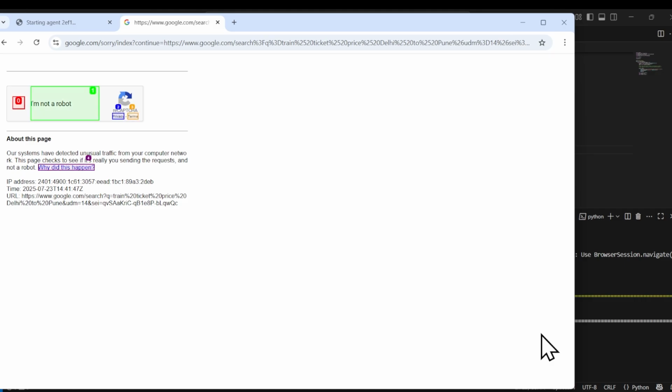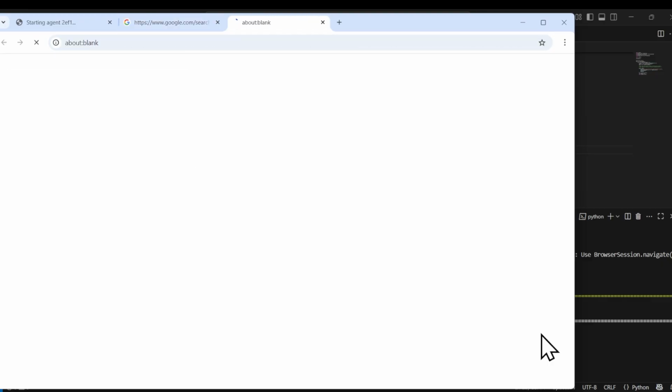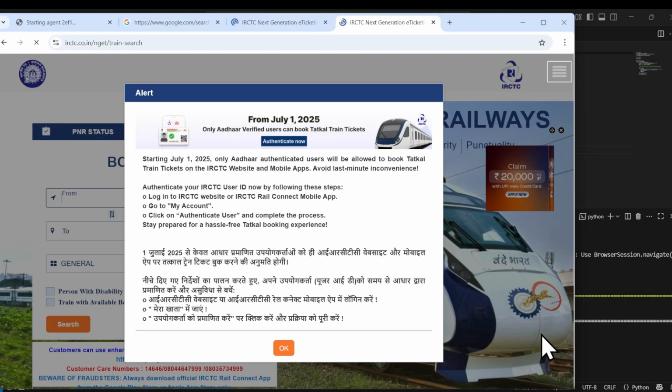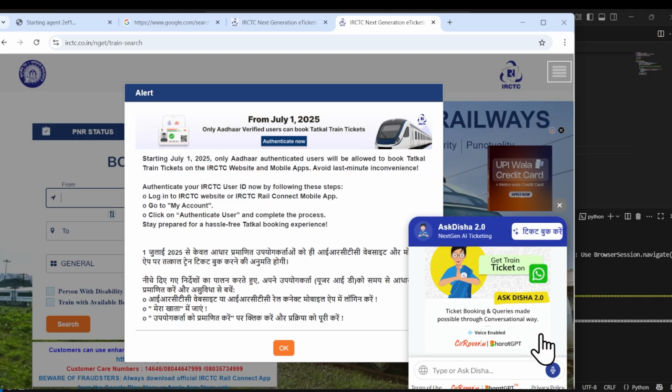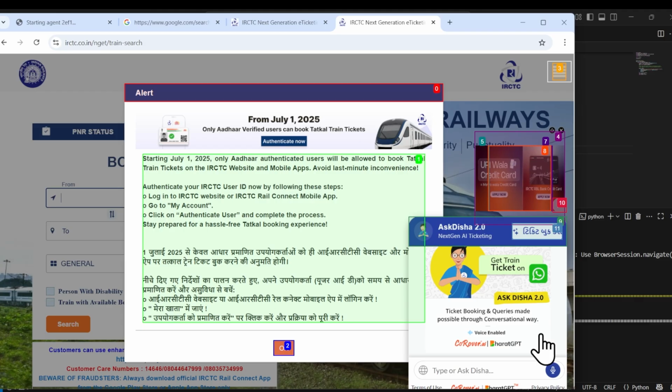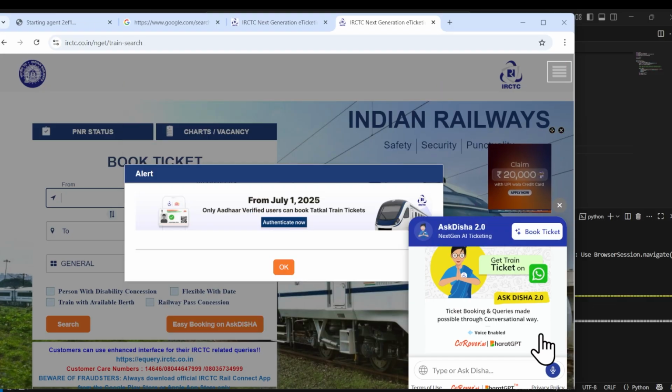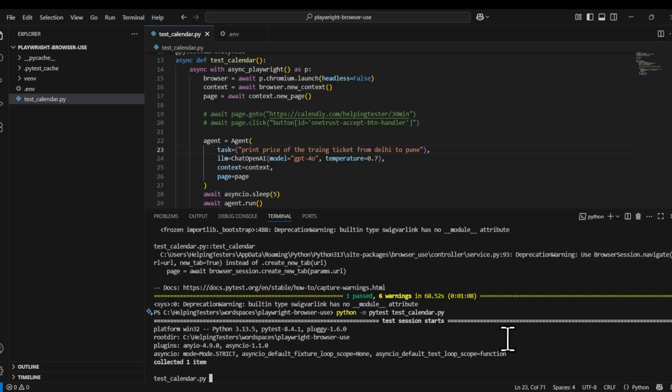Okay, no. It is a robot. Let's just wait two minutes and see whether it is able to prove itself that it is not a robot. It went to Google and tried to click, but Google said that it is a robot. So instead, it went directly to the IRCTC booking website, and it will try to find the train tickets. I think that was very impressive. Oh, it stopped.